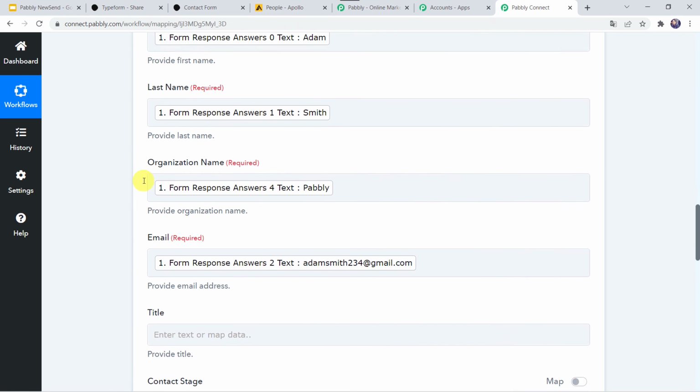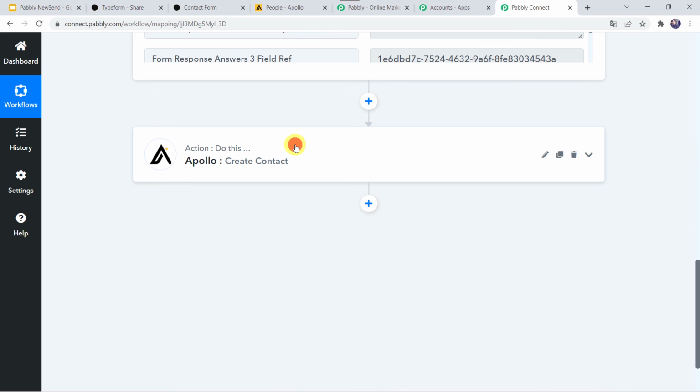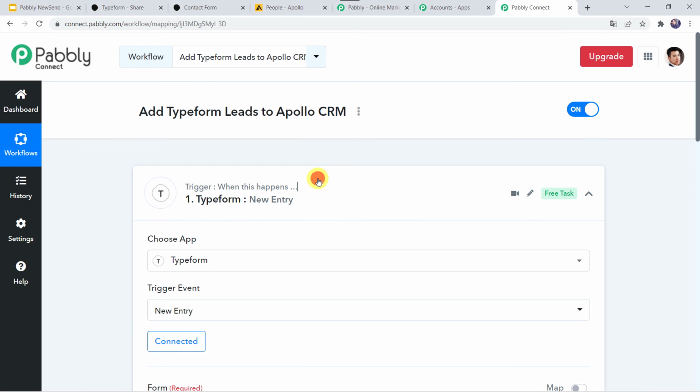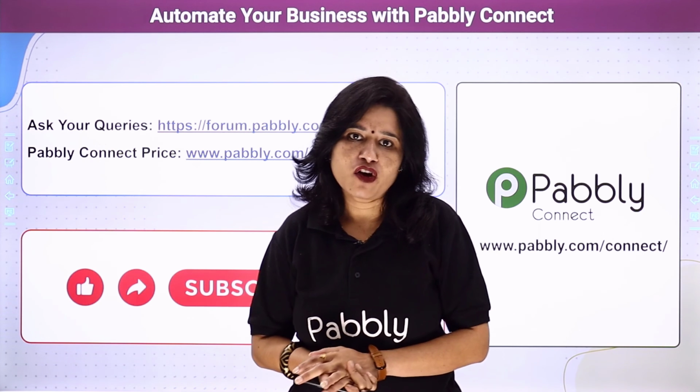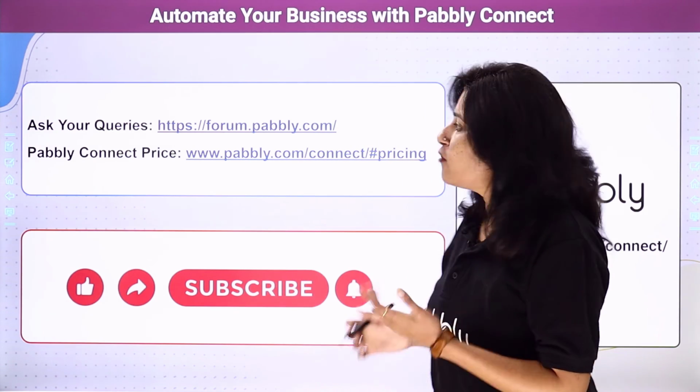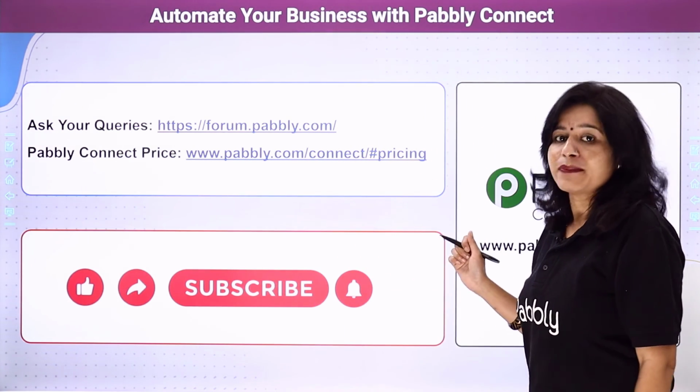And I'll just minimize all these windows and let us see in a nutshell whatever we have done till now. So first we have created an integration between Typeform and Pabbly Connect. Then Pabbly Connect has captured all the details of the customer through the form submission. Using the details of the customer, automatically a new contact is created in our Apollo CRM account. And in this way, we have created a successful integration between Typeform and Apollo CRM using Pabbly Connect. Not just these software applications, you can integrate a ton of applications and automate your business using Pabbly Connect.